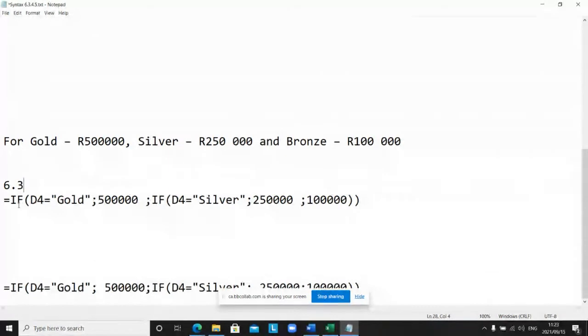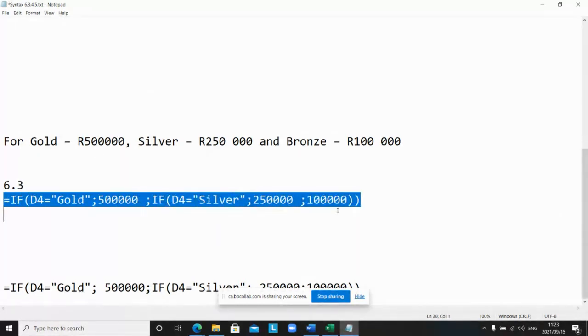Okay, thank you, Eddie. Now, let's see if we can remember this statement. There it is. I had it down here. Again, let's see if we can remember the syntax of this. And this is quite difficult, so have a very good look at the statement. If cell equals something, semicolon, answer, semicolon, if, open brackets for second if, D4 equals silver.